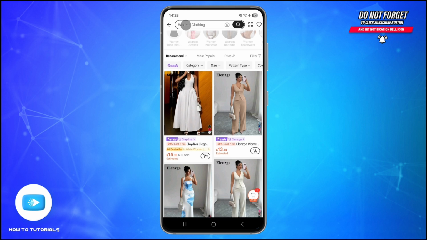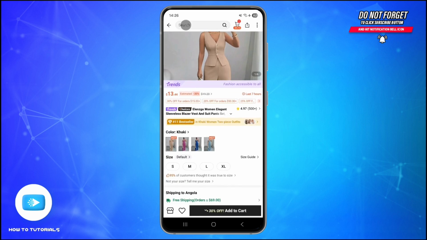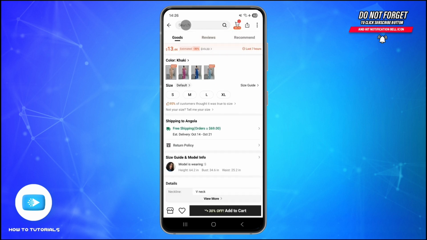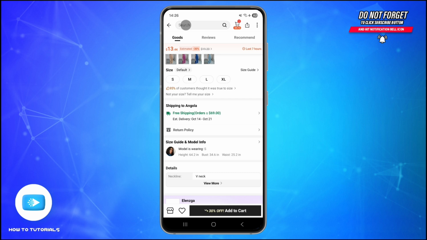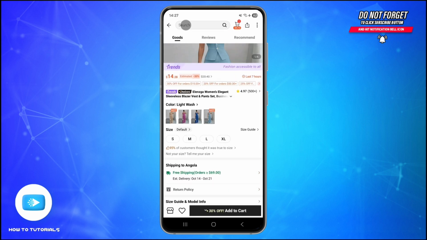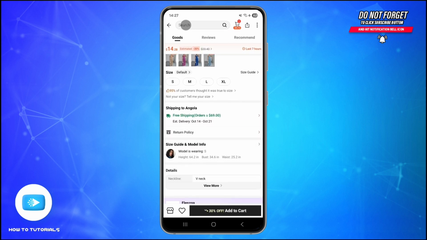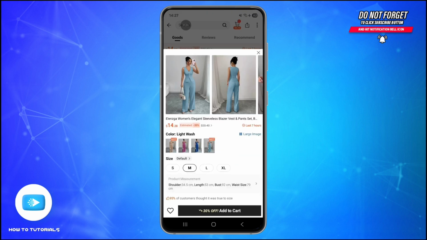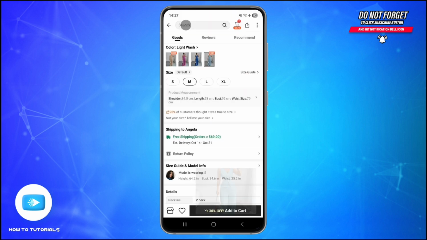I like this one. When you find something you like, tap on it to view details and make sure to choose the right size using the size guide. Pick your preferred color or style option and check reviews if available. Once you're happy with your choice, tap add to cart. Let me choose the size and tap add to cart.